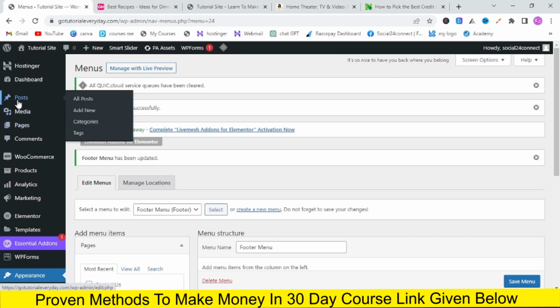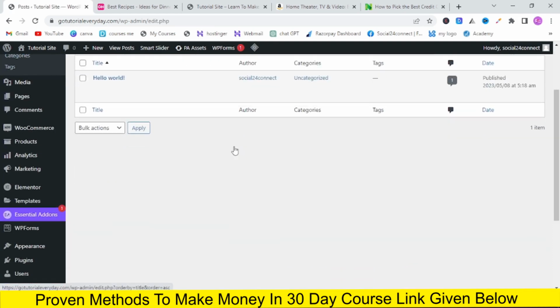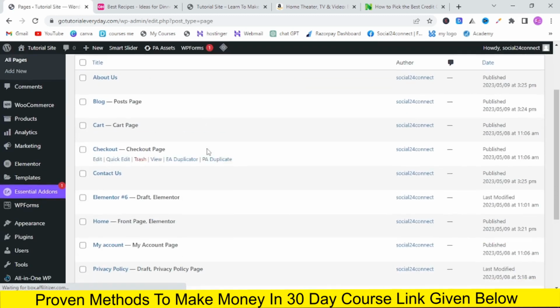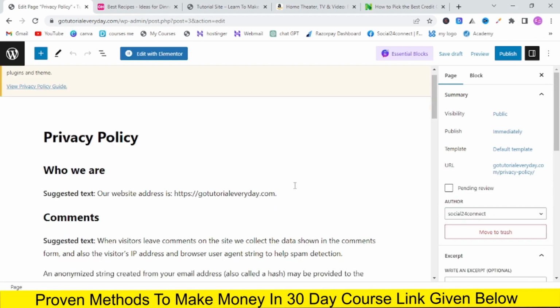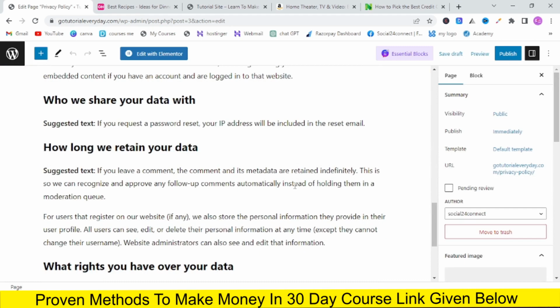In order to do this, go to Pages, sorry, not Posts, you have to go to Pages and click on All Pages. Here we have the pages which are automatically created, so Privacy Policy. I'm going to click on Edit, and here I'm going to publish this page. Based on your business, you have to create your own privacy policy.